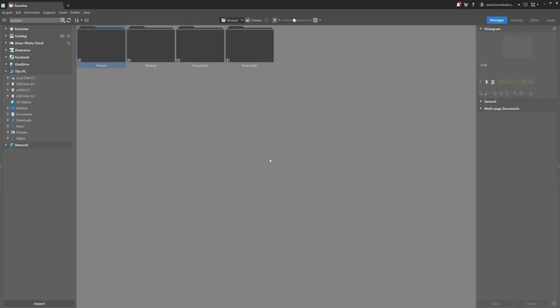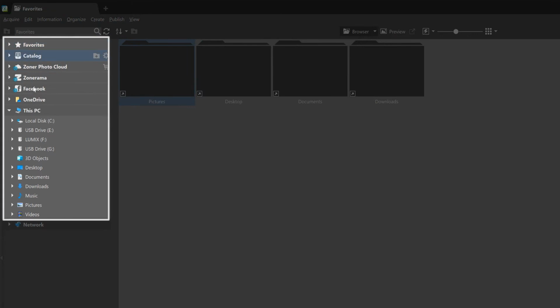Today's module is going to be the Manager module, so let's stop wasting time and take a look. So you'll find the Navigator in this module here on the left side of the interface. It's one of the main components, and you can see all of your files and connected drives here.